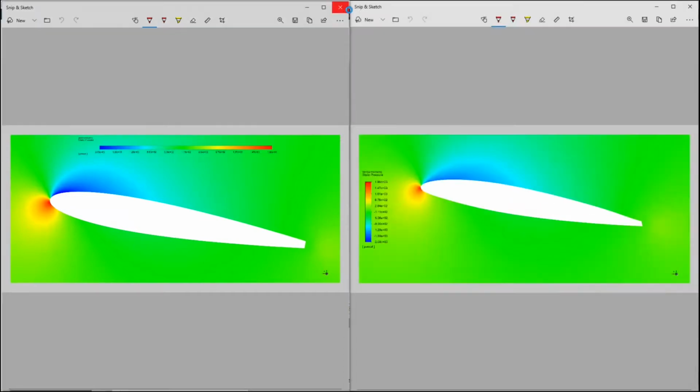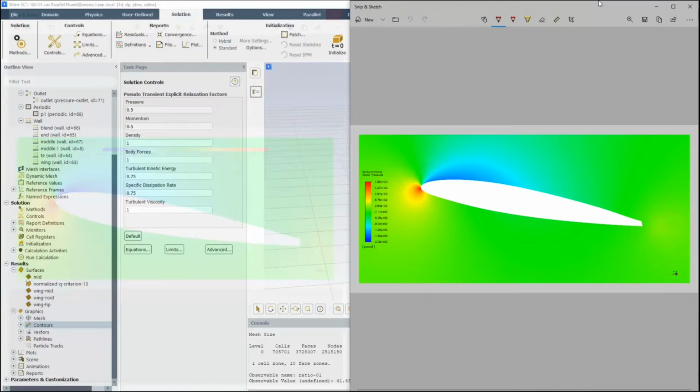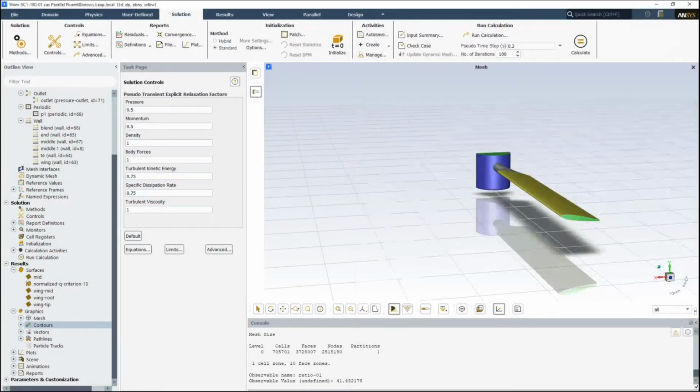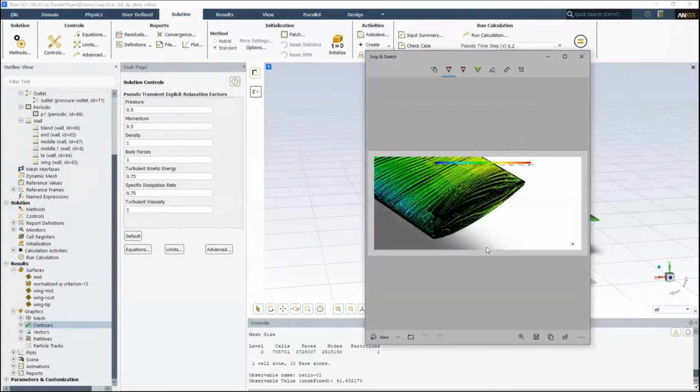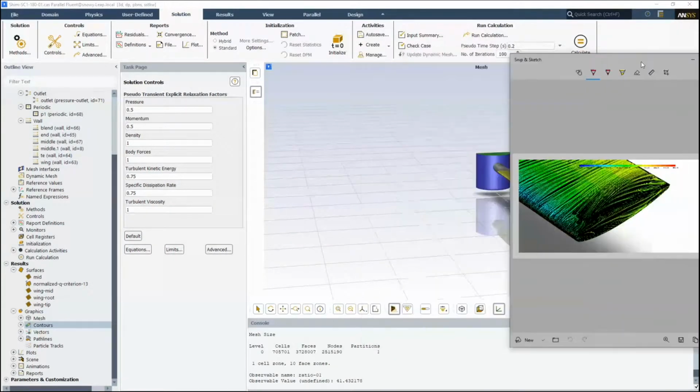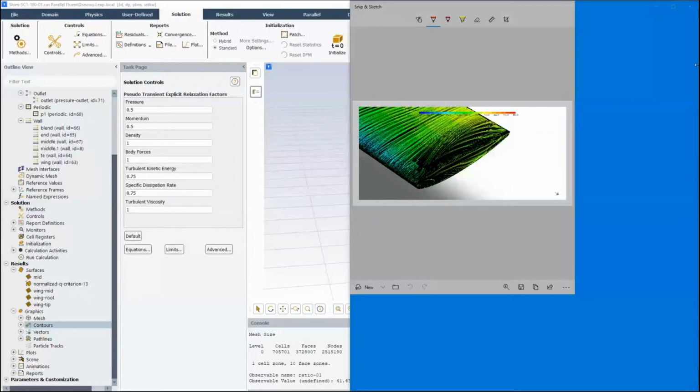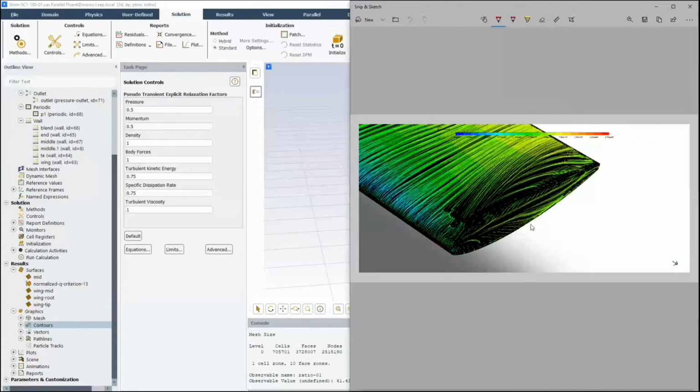Let's see if there's another cool image I can bring up. So this is an oil flow, which is one of the post-processing techniques you can use with path lines. You can do oil flow from this surface. Look at the thrust max oil flow, so the one that was optimized for maximum thrust.